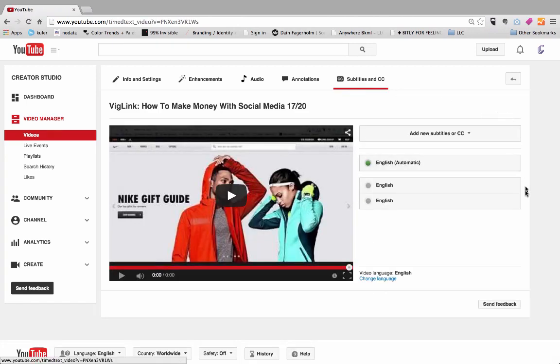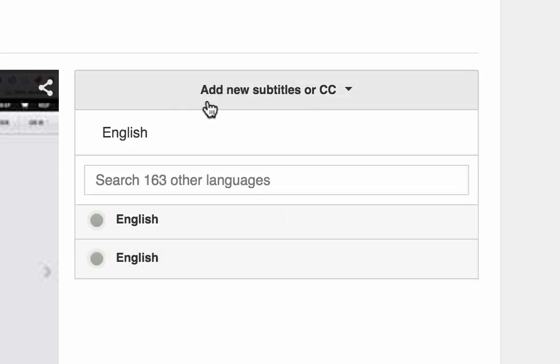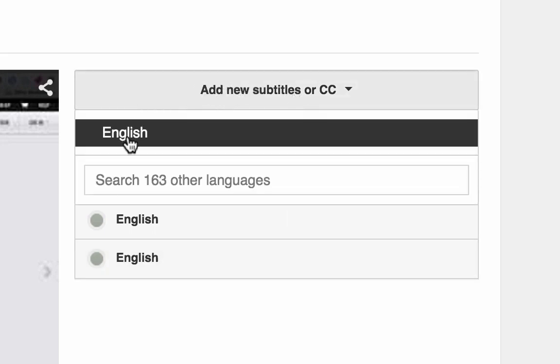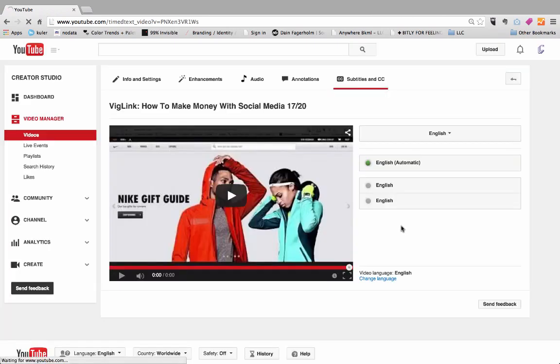And we see that we have usually this one setting, English automatic. And I'm going to show you a trick that you can do this. First, I'm going to show you how to add new subtitles. And we simply click this and select the language that you want to add the subtitles in. And in this case it's English. We can overwrite existing subtitles. Apparently I've already added subtitles, but let's go ahead and overwrite.